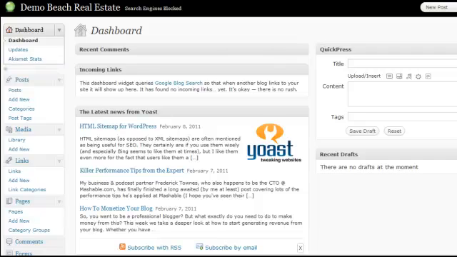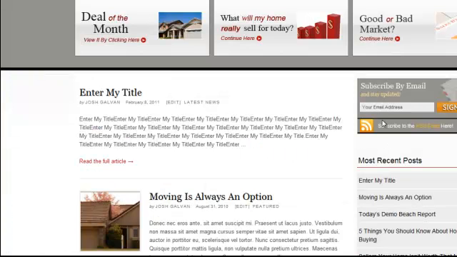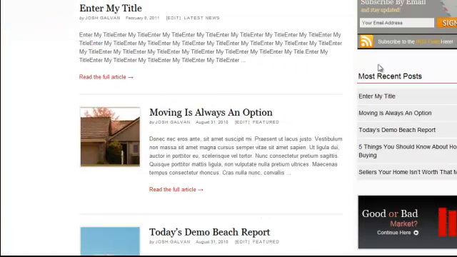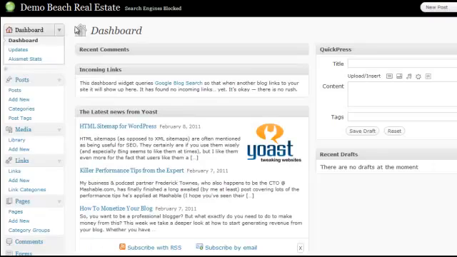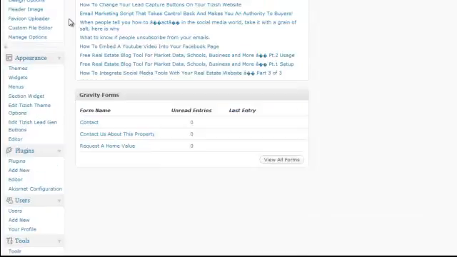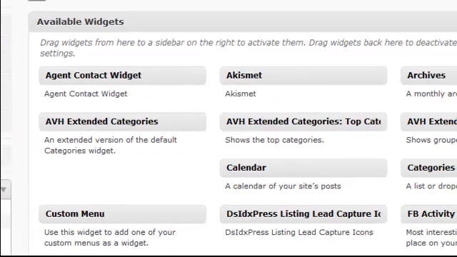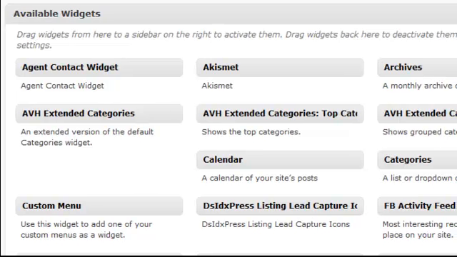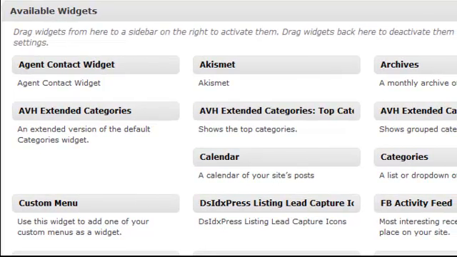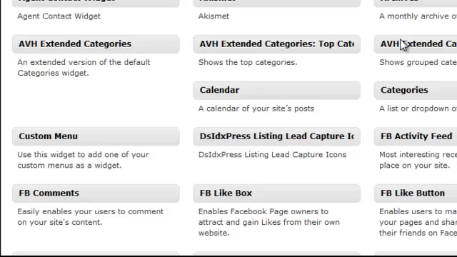Just to remind you, this is called your sidebar, and each little block is called a widget. Here in your admin panel, under appearance, you have something called widgets. Go ahead and click on widgets, and that's going to load it. Once this page loads up, it's going to show you all the widgets that you have available.